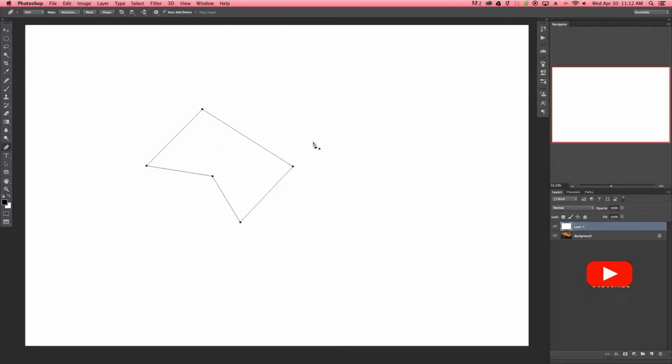Okay, so we've got a pen path now, and basically, this is what we're going to be using as a basis for making selections and other things in Photoshop. So the main use of the pen tool in Photoshop is going to be for making selections, at least in photography. If you're going to be doing graphic design, you can use it to make logos and things like that. But as far as photography is concerned, it's going to be really useful for making selections.